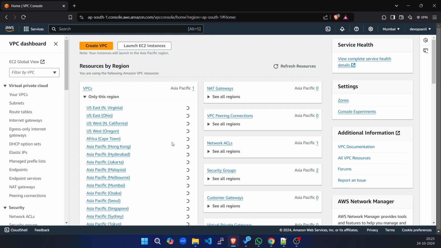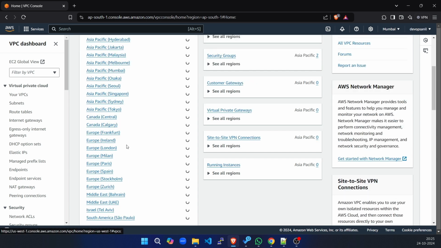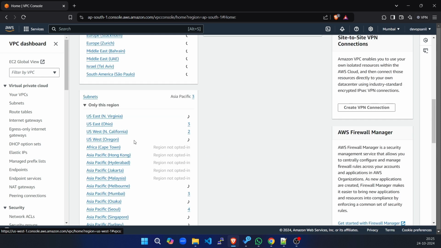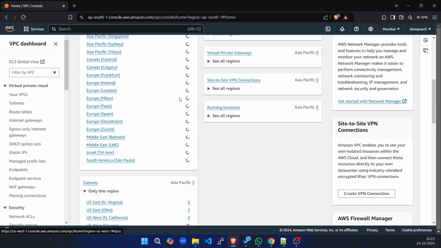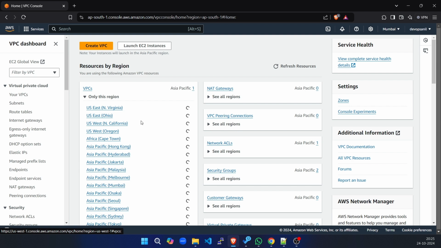Okay, so it's loading. Need to wait for a second. It should not take that much time, but let's wait for it. I'm waiting for the VPC result, and yeah, see, it is coming. It's taking time to load each and every region.